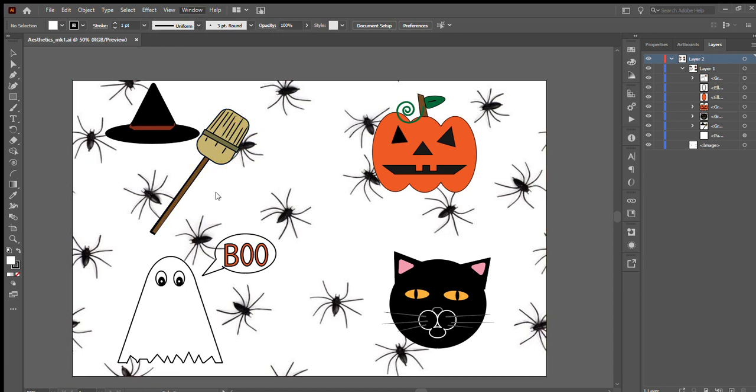I also used Pathfinder quite a bit. So I would make shapes one whole object by using the Unite tool. I also used the minus back. I used the minus back to put triangles through here, and then once I was done, I kind of manipulated it with the direct selection tool. So that's what I did.